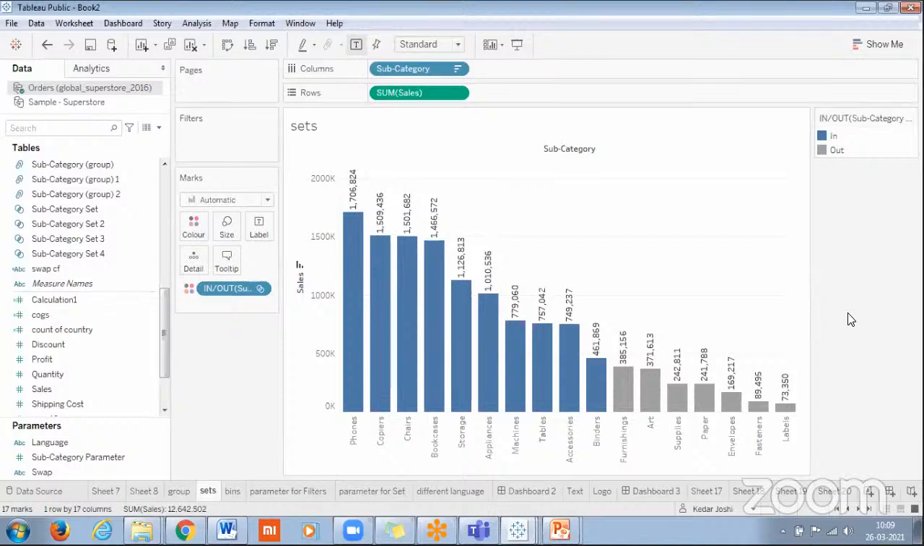Any doubts in this? Is it clear? It's very simple, like group, bins, and sets. These are the additional features, and it's very handy and useful and very simple to understand. Any doubts in this, or is it okay? If you want, I can repeat. Okay, fine. Good.